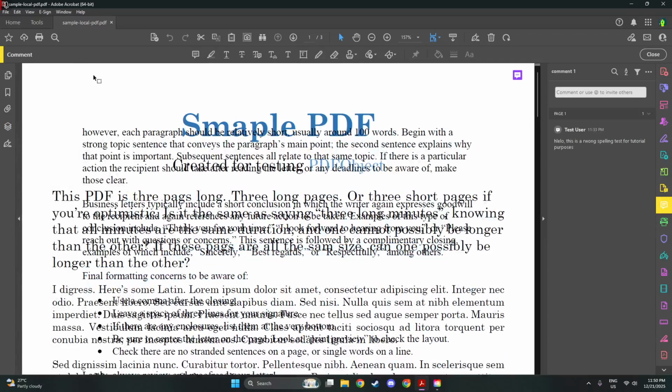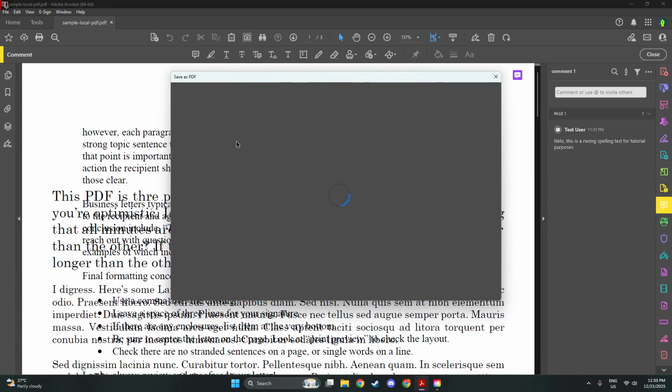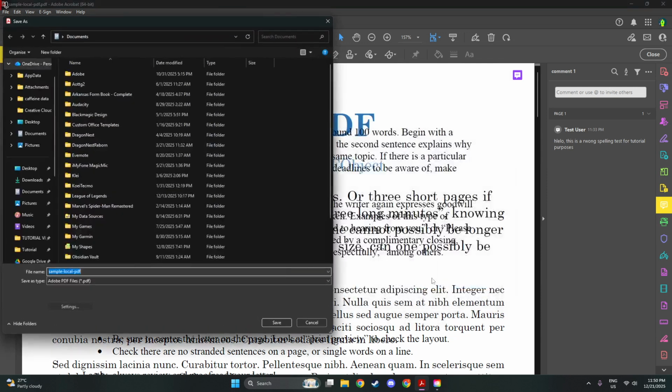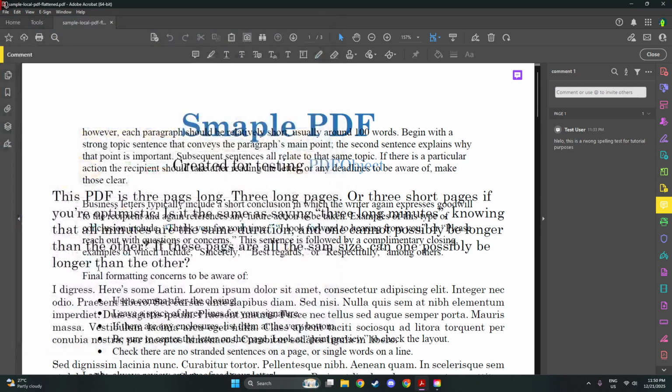When you're satisfied, save your PDF. Use File and then Save to overwrite the current file. If you want to keep both versions, choose Save As and give the flattened copy a new name. After saving, your document will behave like a standard, non-layered PDF, making it easier to share and ensuring consistent viewing and printing on other devices.